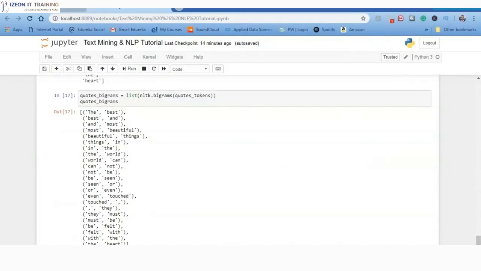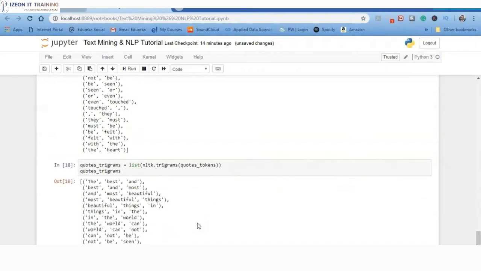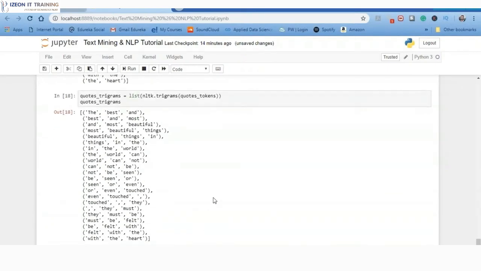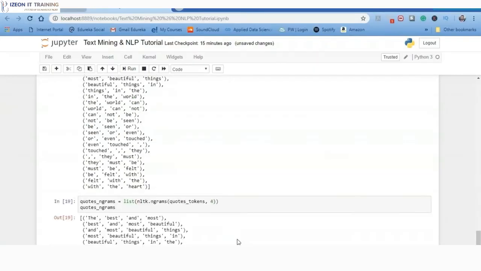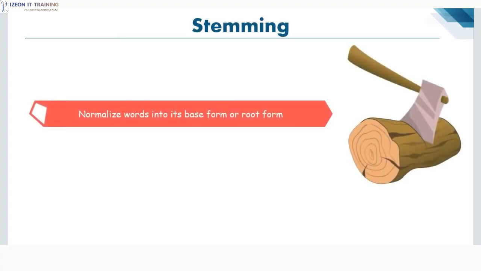Similarly, if we want to find the trigrams, what we need to do is just remove bigrams and use trigrams. So as you can see, we have tokens in the form of 3 words. And if you want to use n-grams, let me show you how it's done. For n-grams, what we need to do is define a particular number here. So instead of n, I'm going to use, let's say, 4. So as you can see, we have the output in the form of 4 tokens. Now once we have the tokens, we need to make some changes to the tokens.